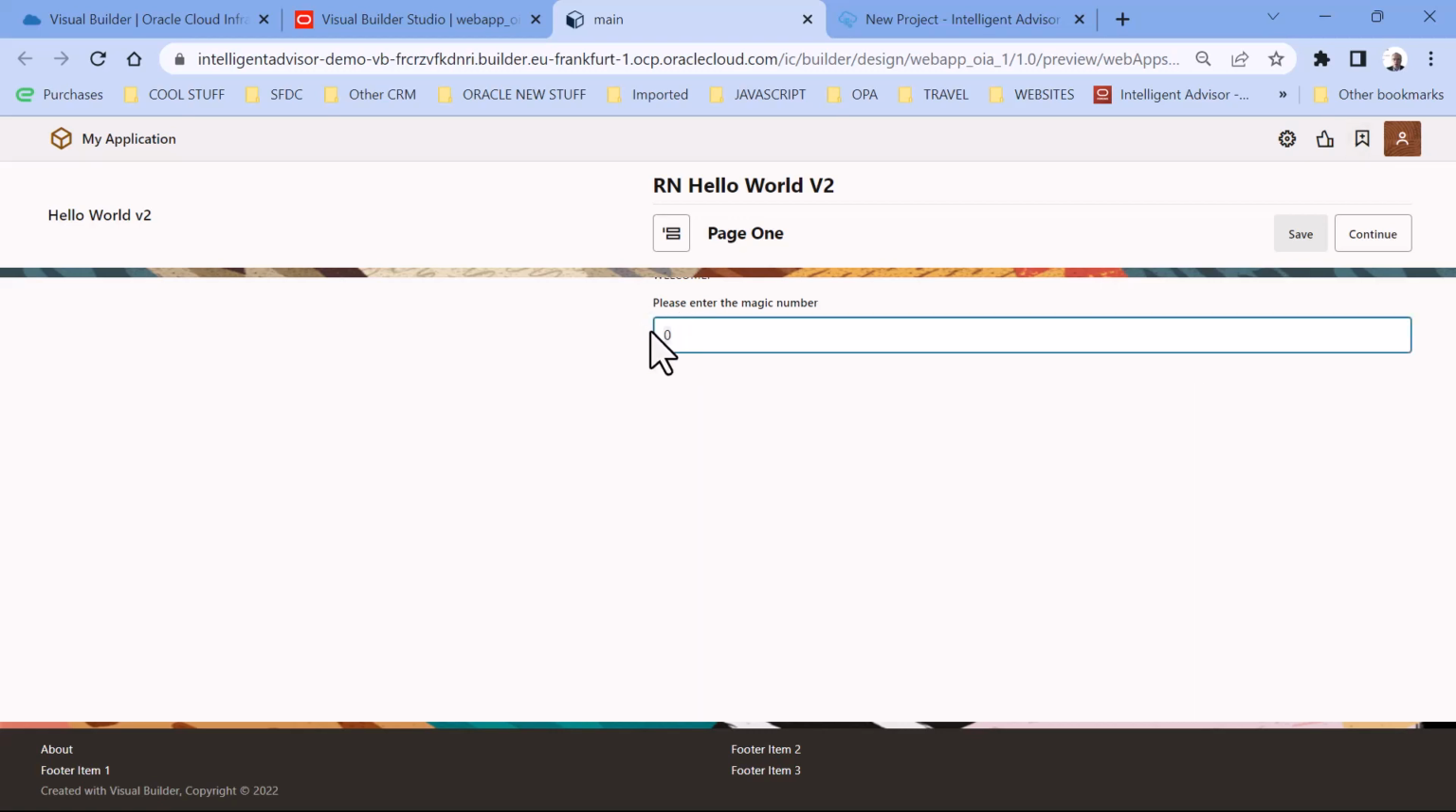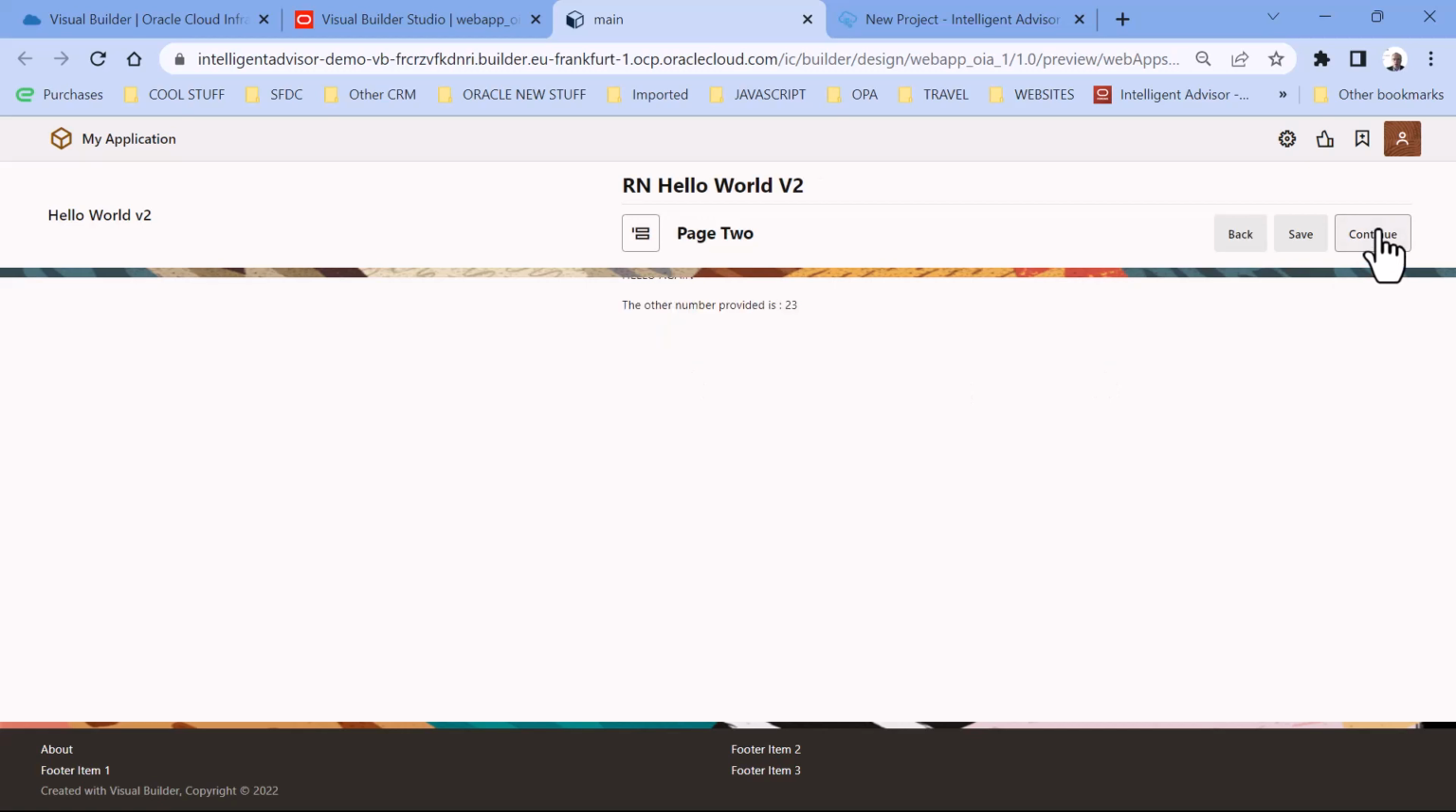The first magic number is 42. I'll click Continue, and you'll notice that on page 2 the value of 23 has successfully been passed into the flow using the flow component in Visual Builder by providing a global input object, and in that global input object I specified that the other number had a value of 23. And when I continue, you can see that the interview is not successful.